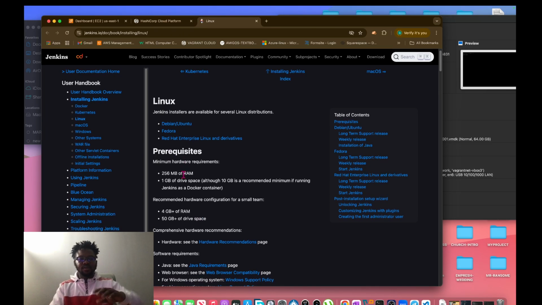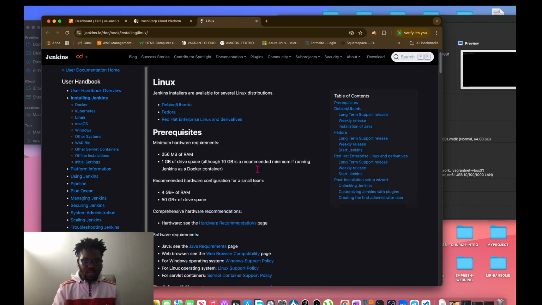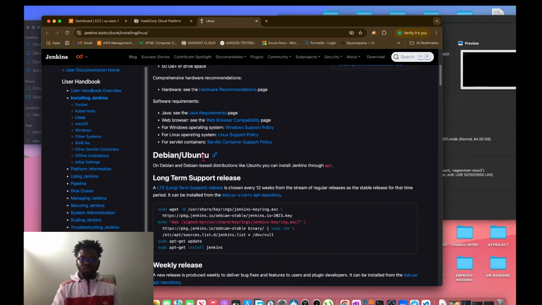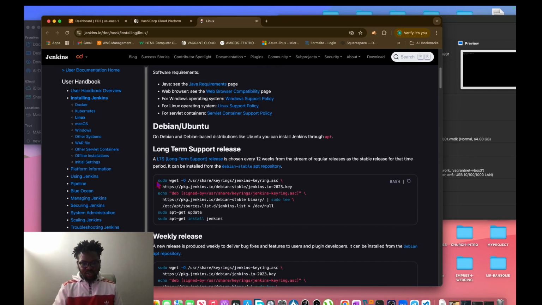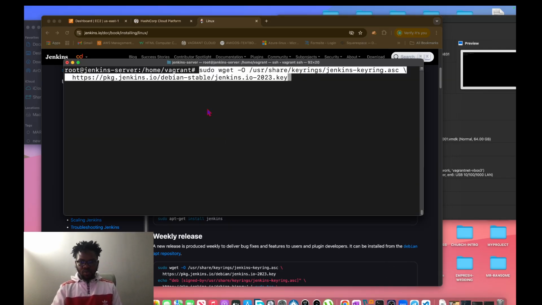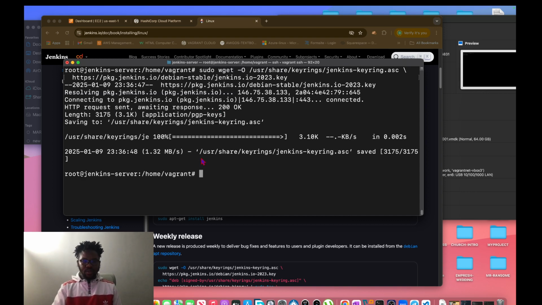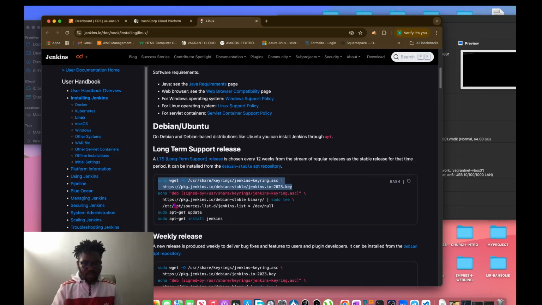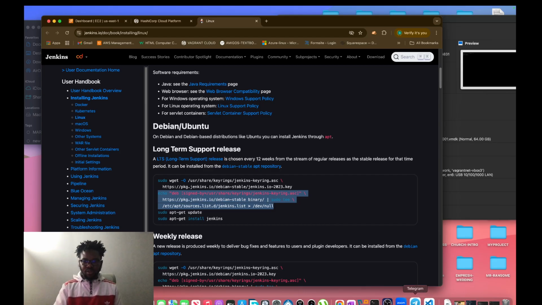Now this is the documentation for Jenkins, to install Jenkins. Scroll all the way down to Ubuntu, because we are installing on Ubuntu. So Debian Ubuntu flavor, that's what we are working with. The first thing is to copy this. I will copy that and I will run it. Then enter. Now it has installed the key strings. Now let's go back. This is the repository, and I'm going to copy that and run it also.